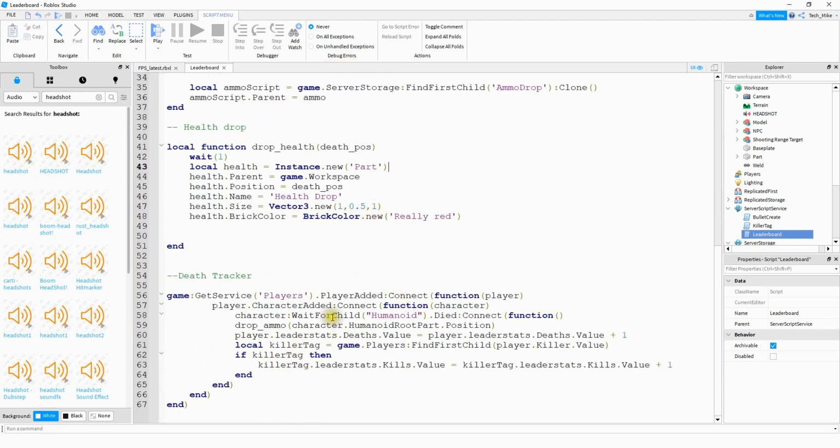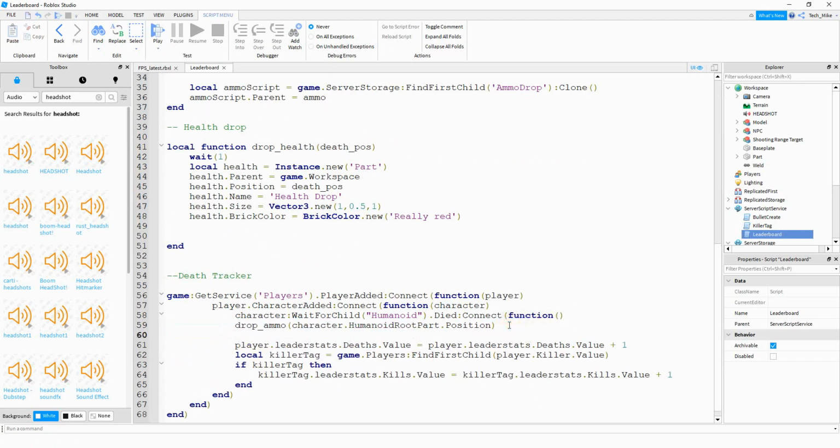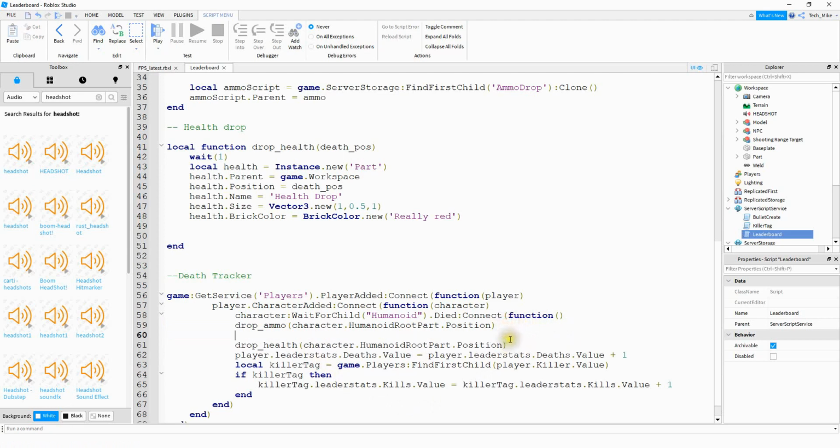Alright, so the next thing we need to do is drop down here. And just like we did a function call for the drop ammo, we're going to do one for the health. So we're going to say drop_health. And then we're going to pass the same information, which is where the player dies. So you can just copy this part right here and paste it inside the parentheses. And just to make things a little bit easier to read, I'm just going to space out these lines a little bit.